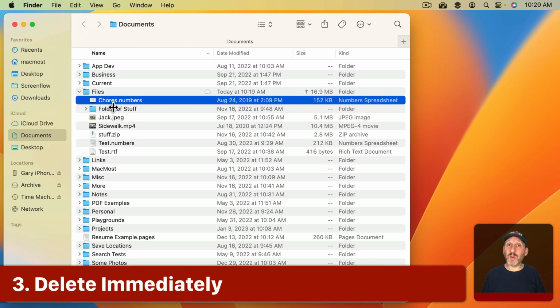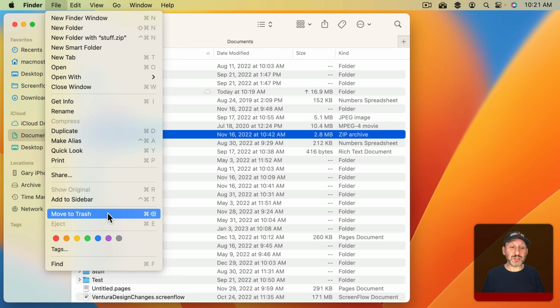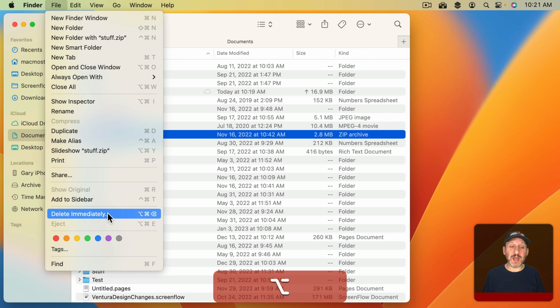Now if you decide you want to throw away a file in one step, you can do it. So you would select the file that you want to delete. And then if you go to File and then Move to Trash, notice that if you hold the Option key down, that changes to Delete Immediately. The keyboard shortcut is simply Option Command Delete. And this will skip the trash and delete that file or all the files you have selected.